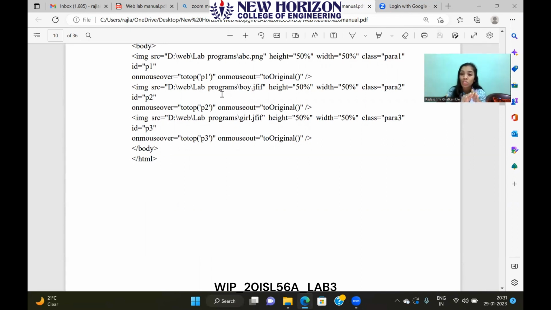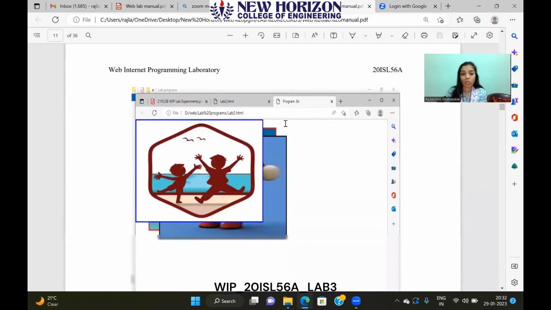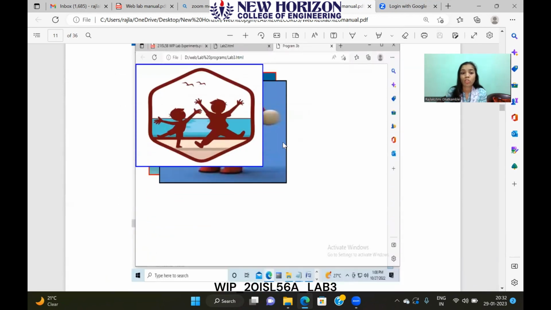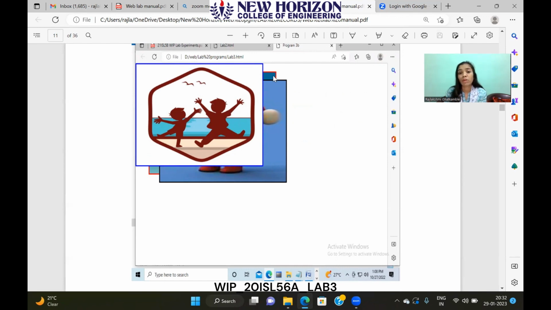And if you move out the mouse, that is mouse out, then it is going to display our original image. So this is how our output is going to look: when the mouse is on this particular image, the solid blue color outline is going to display. Similarly, if I take my mouse on this, it is going to display the other image, the p2 image. And if I take the mouse on this background, that is the red color border, it is going to display the red color border image.